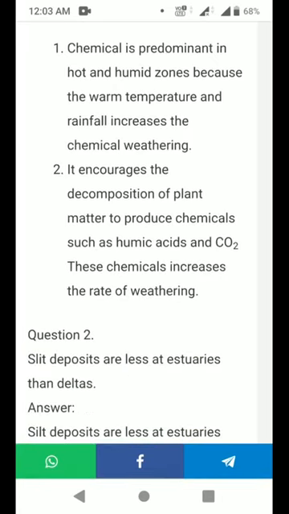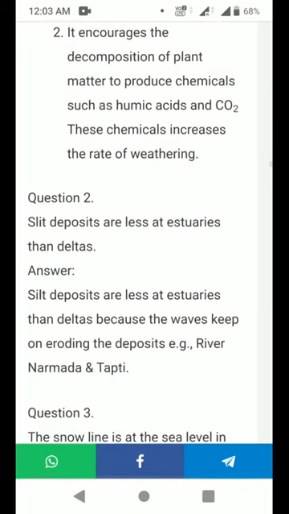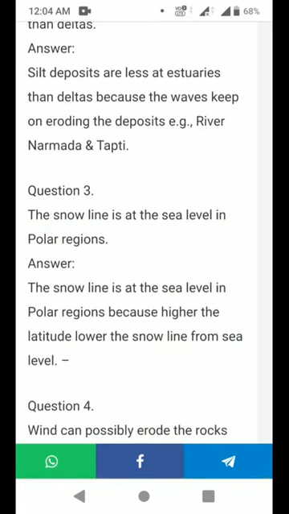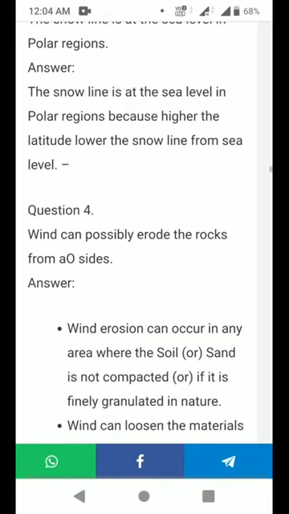Question number 2. Silt deposits are less at estuaries than deltas. Answer: silt deposits are lesser at estuaries than deltas because the waves keep on eroding the deposit. Example, river Narmada, Tapti. Question number 3. The snow line is at sea level in polar regions. Answer: the snow line is at sea level in polar regions because the higher the latitude, the lower the snow line is from sea level.